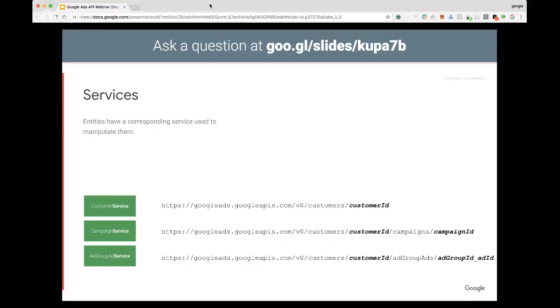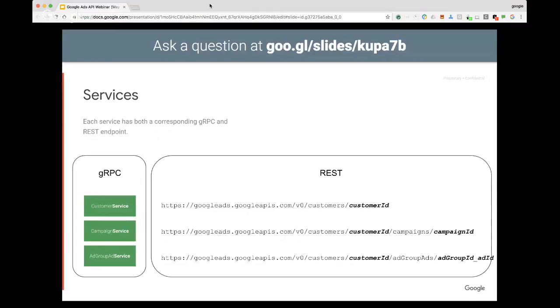Okay, so let's look at the corresponding services used to manipulate them. So for customer, campaign, and ad group ad, you add a service suffix onto the end. Correspondingly, these services correspond to endpoints that look like this in the REST environment. So to categorize what we're looking at here, on the left-hand side, these are the gRPC endpoint names that you deal with when you're using the client libraries. And if you're not using the client libraries, if you're using the RESTful interface, on the right here, these are the RESTful endpoints that these services translate to.